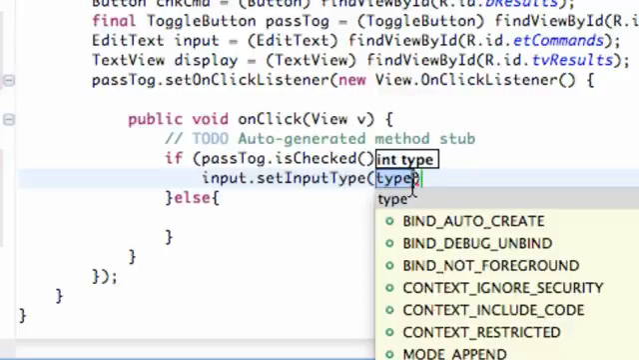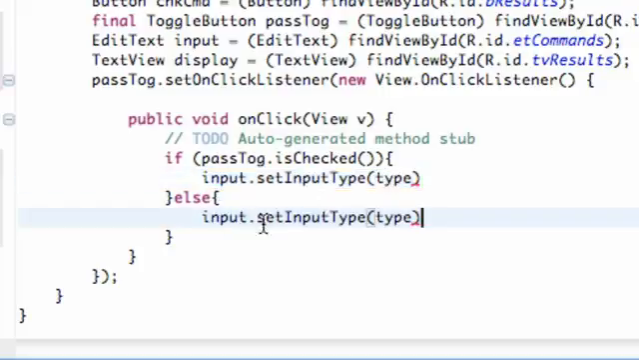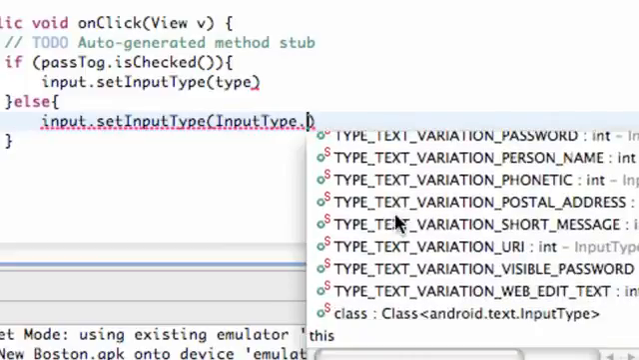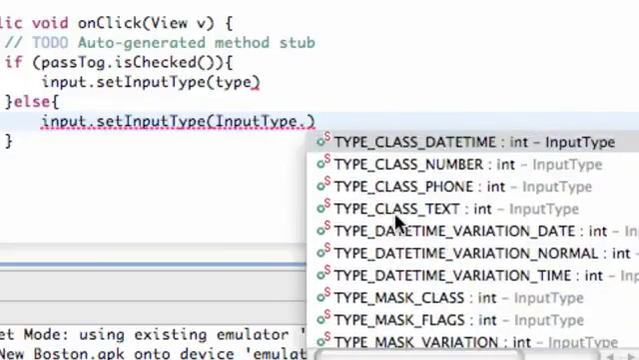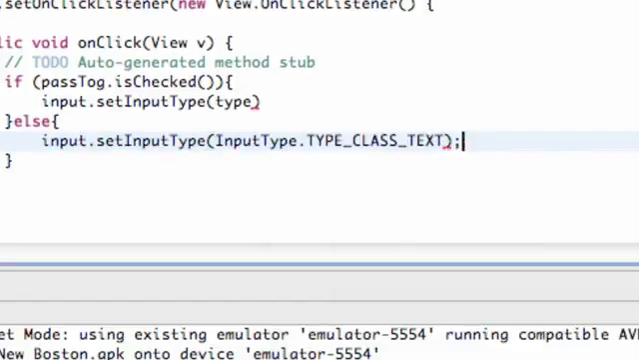I don't know if I want to show you that. Okay, let's copy and paste this. And this is going to be if it's false. So if it's off, we don't want to hide the password. So we're going to refer to the InputType class and say InputType, and then hit dot, and we have certain types of text that we can have as our input type. We're going to use the one called TYPE_CLASS_TEXT. That's just going to be plain text that you can see, nothing special about it. That's how you'd set up just your plain text. So if the toggle is off, it's going to be plain text.